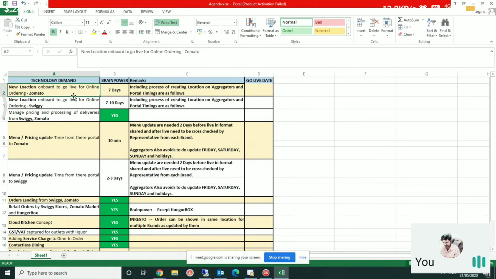Are they happy with the services of Brainpower as an integration provider for Zomato and Swiggy? Yes, they are happy. We haven't received any complaints at this moment. Orders are running and being accepted on time, everything is happening properly. Okay, let's see how the Zomato integration is working.